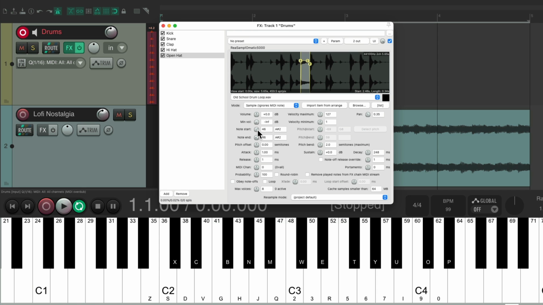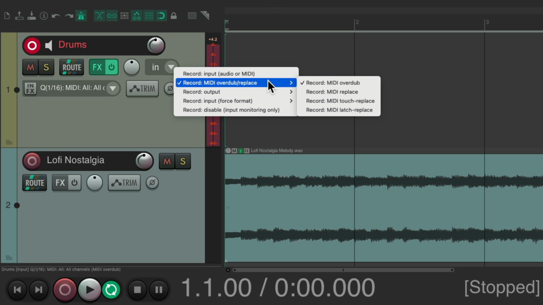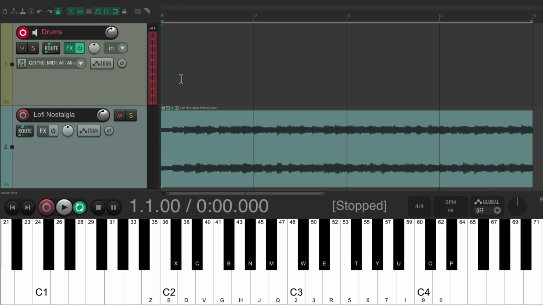Perfect. Now we're ready to program a beat. And because I set up MIDI overdub over here, we can record this like a drum machine. I can record the kick, snare, and clap in one pass, and the hi-hat in another, like this.